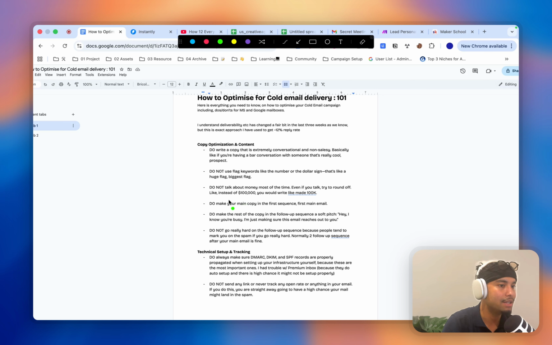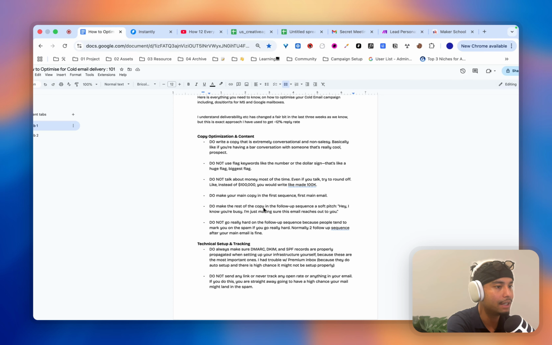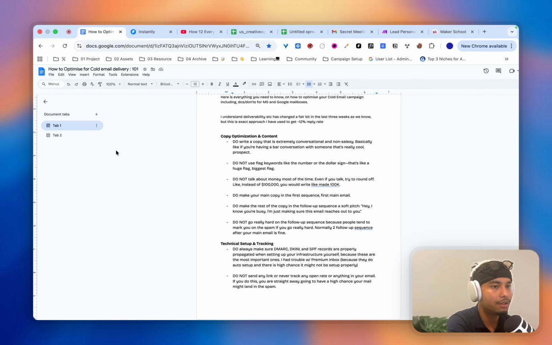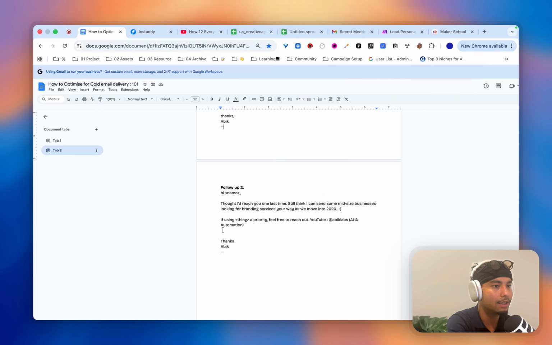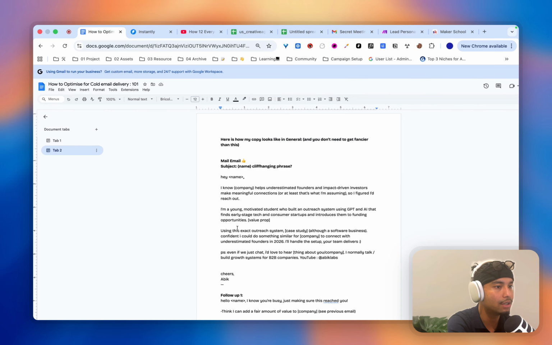So when that happens, you will always land on the spam, and it might not help you run a successful cold email campaign. That's one. And as I show you my email, I always have one main sequence, and after that two follow-ups. On the follow-ups, I never talk about pitching over and over, because it will be in the same place.